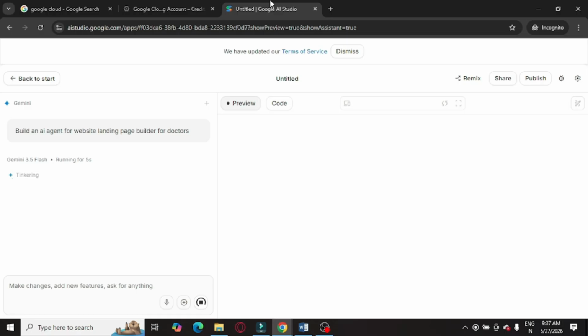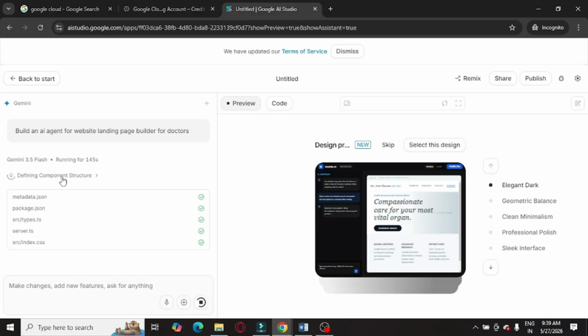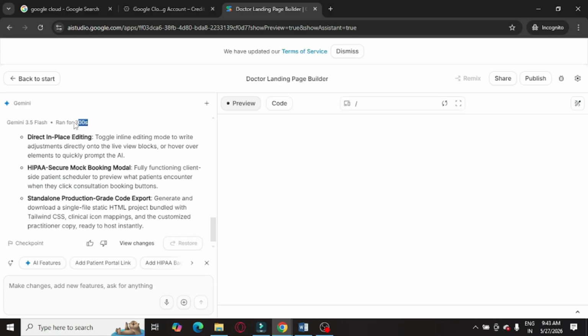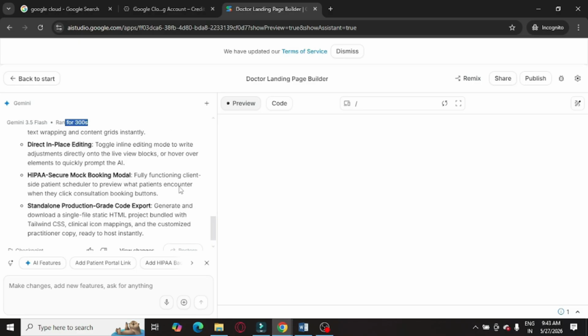So you can see it's now building. It's thinking, identifying, and it will take some time to build it from scratch. You can see here it is running for more than 180 seconds now, and it has built something like this. It is building specifically for doctors. So let's wait for some more time. It is not taking too much time, only a few seconds. Now it ran for 300 seconds and it has built something for me.